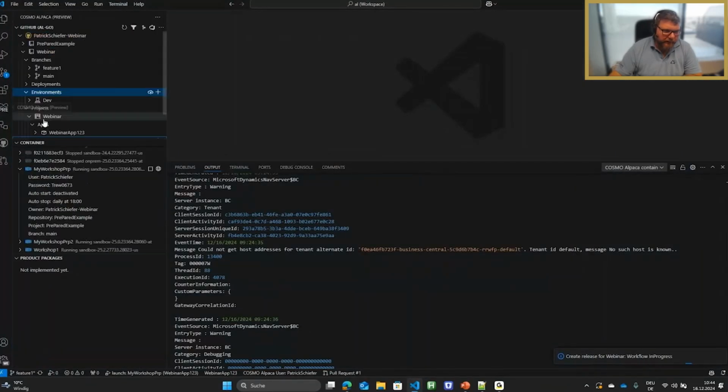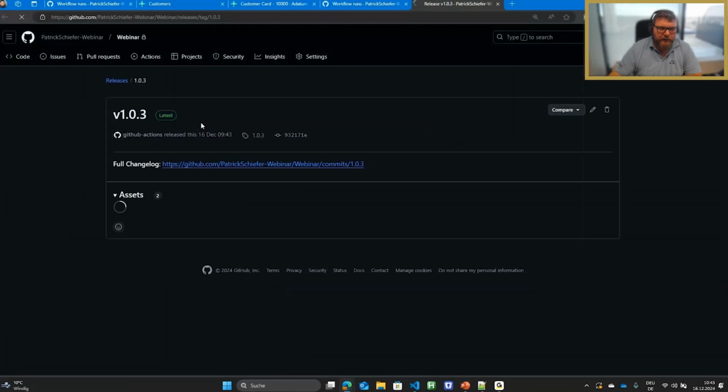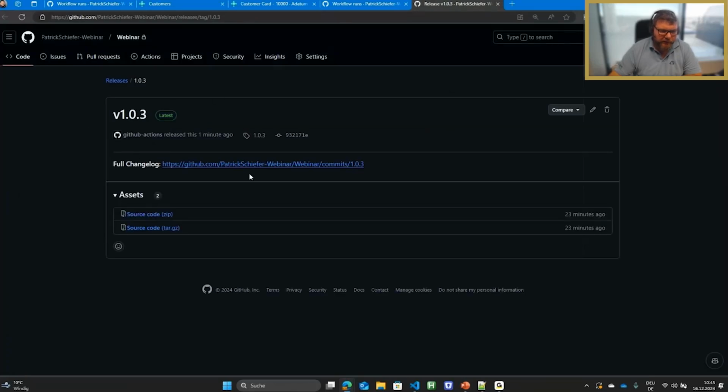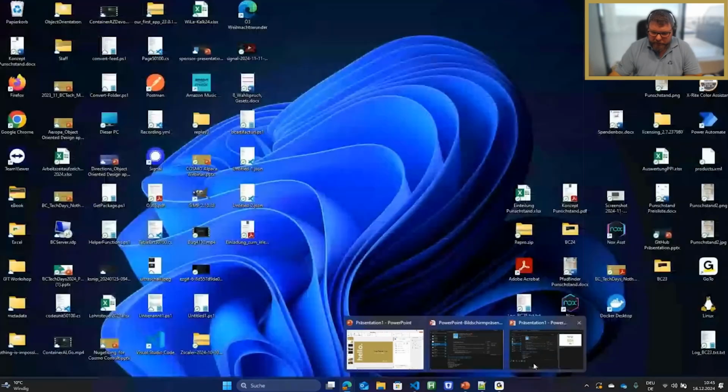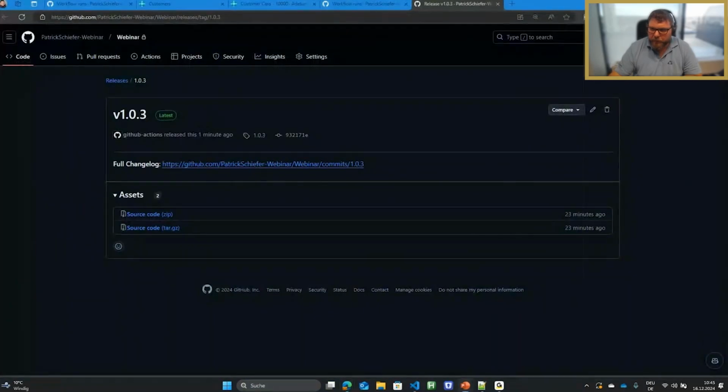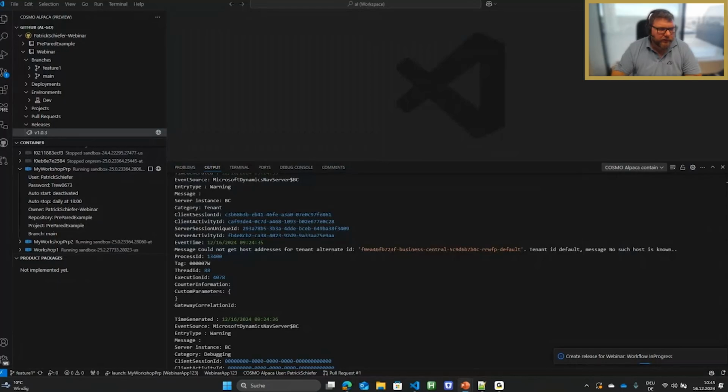So basically now when we go back to COSMO Alpaca, we will see the release inside here. And we see the tag here, and we can also have a look at the GitHub release. So we have the release notes here with the change log and everything. Okay. That's more or less the features from COSMO Alpaca. We will jump back to the presentation.